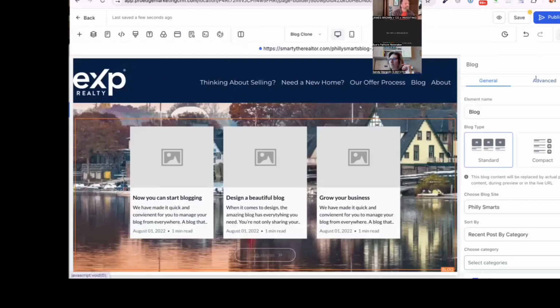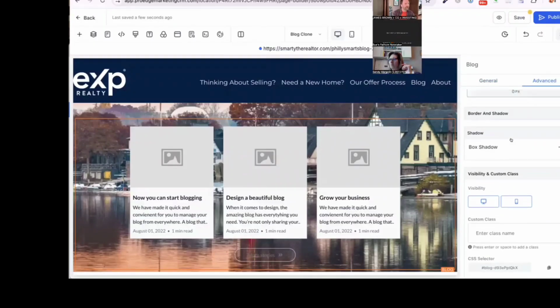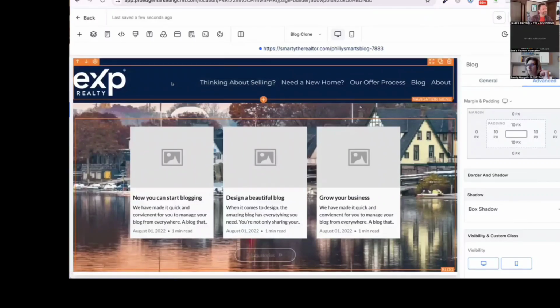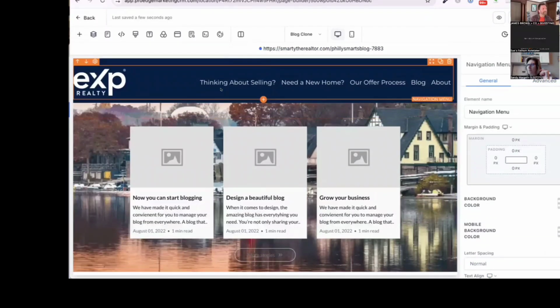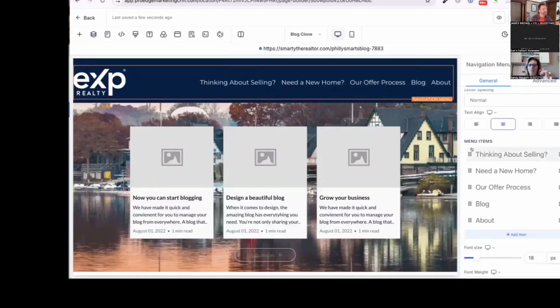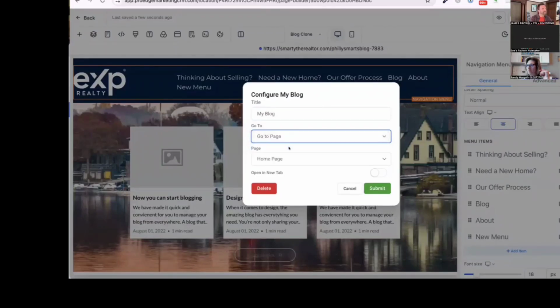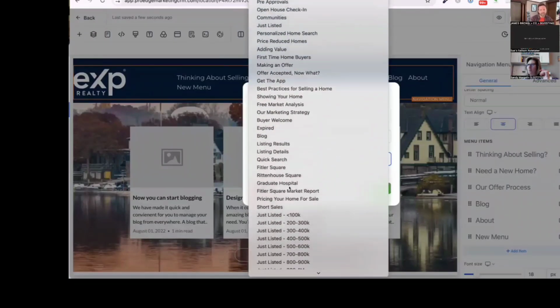And will you show us how to update the main menu to add blog to the navigation? Yep, that's easy to do. So anytime you want to add anything to your menu, you just select the menu, Dana. So the orange box highlights. Yep. And then on the right-hand side, just scroll down and here's the menu. So there's an add item. You're going to give it a name, my blog or whatever. And then you're going to say, go to a page. And then I pointed it to my blog page.